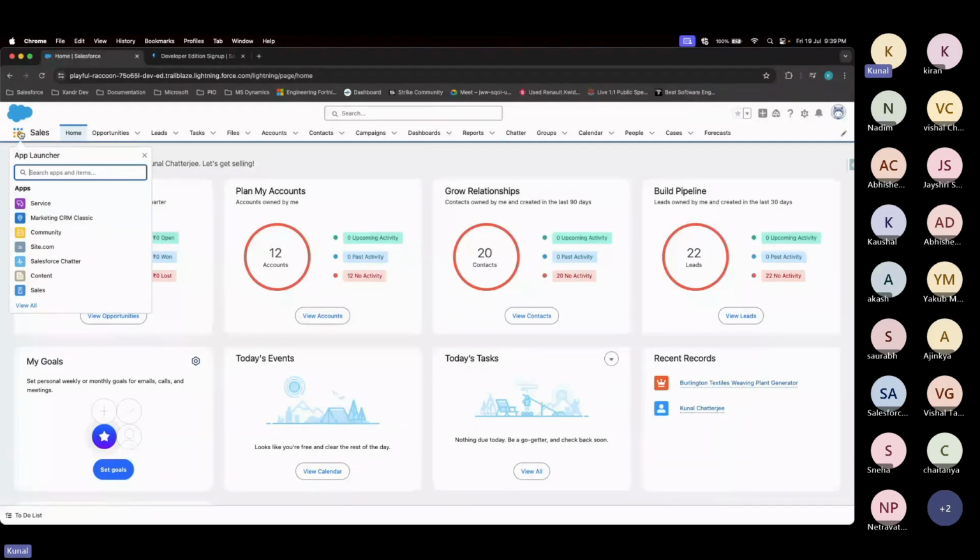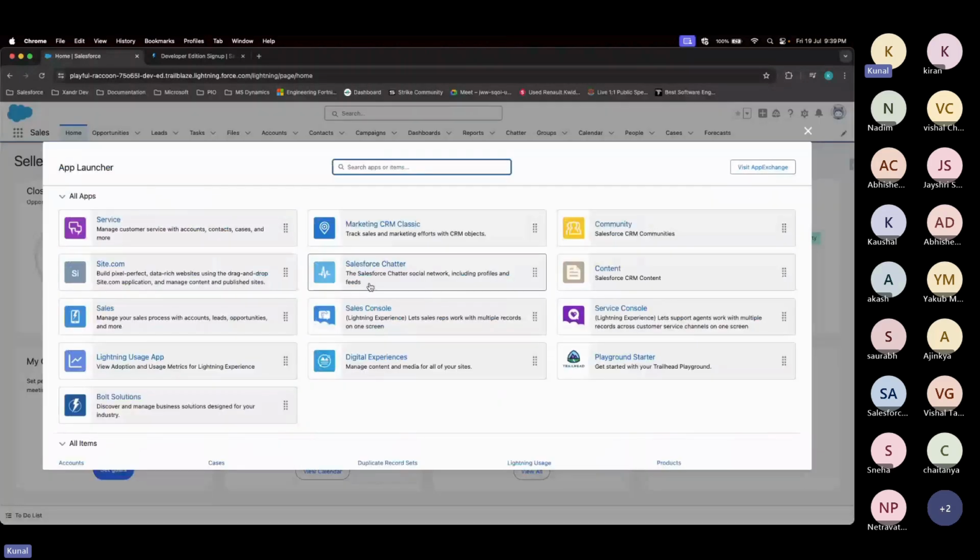Now here, if I just hover over this, you see here, this is a short format view of the app launcher, which shows just the top apps which I have set up. But if I click on view all, this is your main app launcher. From here, you see, we have the service, marketing, community, right? And then sales console. Console apps are also different things. Sales console, service console you have, the overall sales app you have, right?